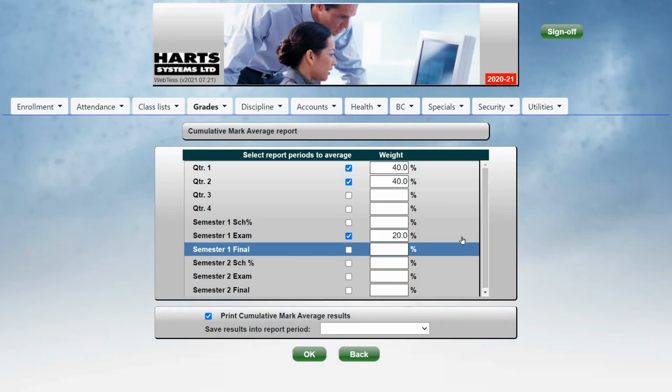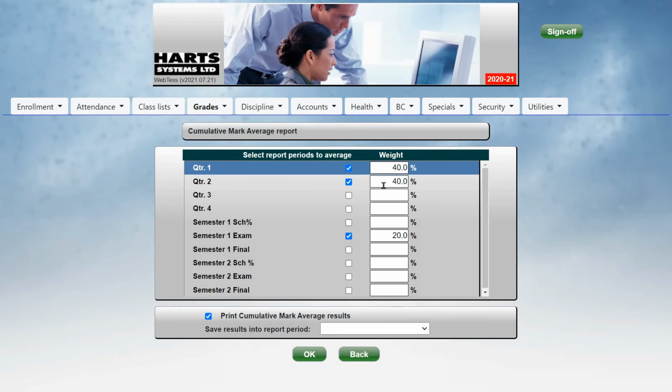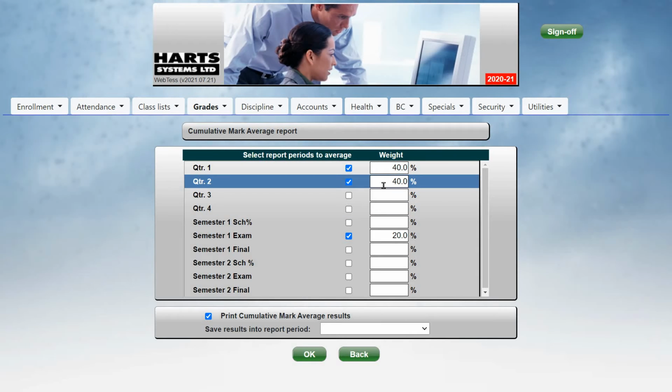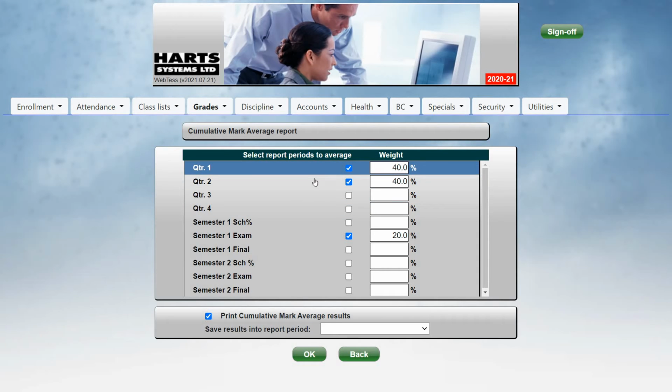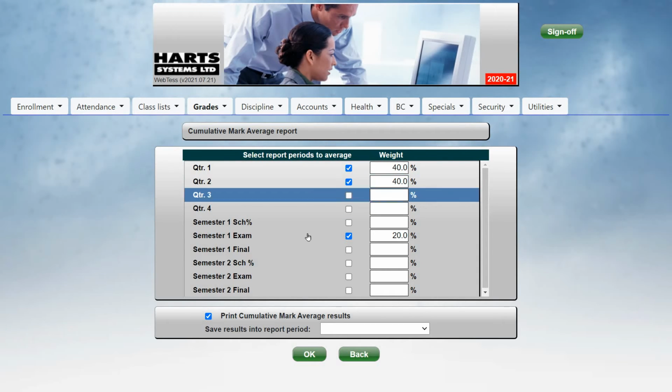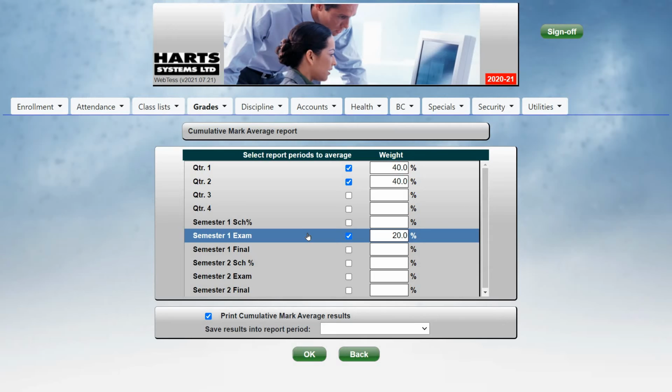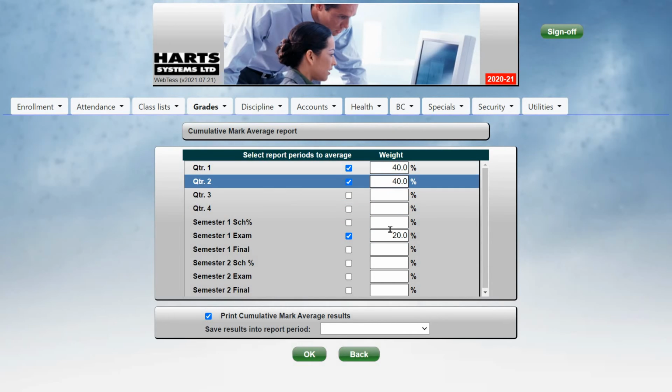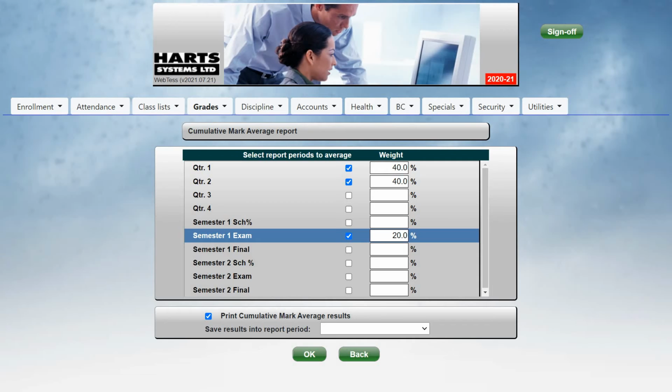Next, I can select the report periods which contain the marks to be averaged together. You can set the weight of each report period to be included in the calculation. In this example, I'm going to take the Quarter 1 and Quarter 2 marks and the Semester 1 exam mark, weighted at 40%, 40%, and 20% each. I can also check the box to print the results on a report, and then click OK.